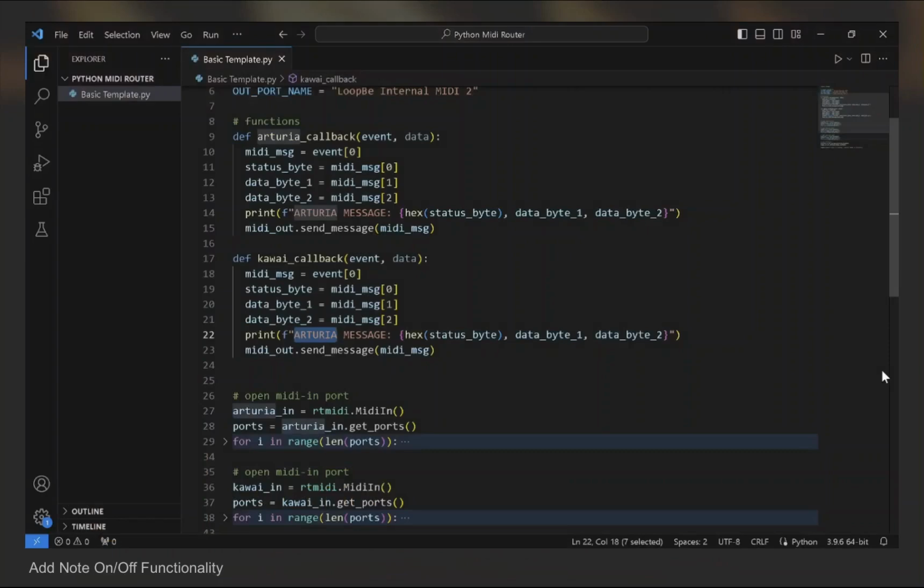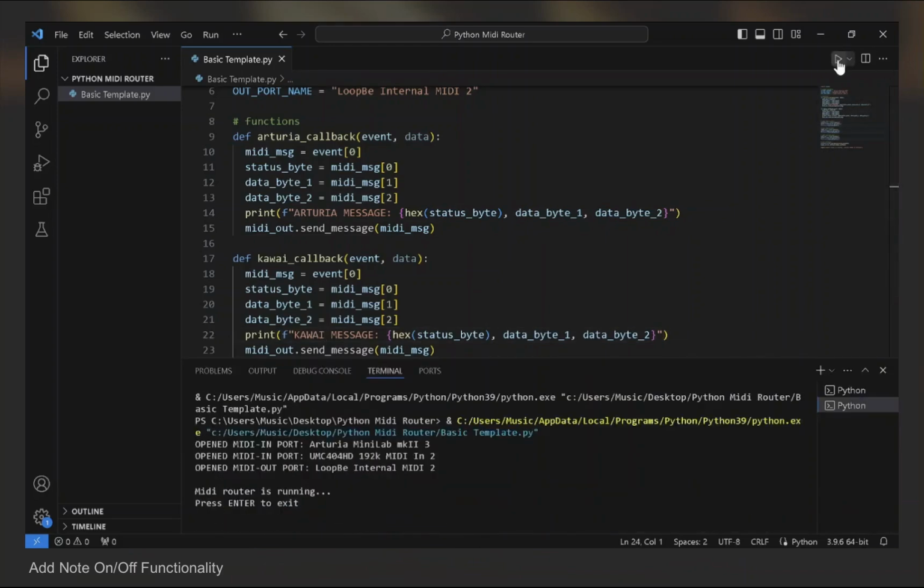So in the last section, we set up some basic callbacks here. You can see that it now logs the message here. It logs it with hexadecimal format for the status byte, and then it sends it off into Ableton for us. Just one thing that I didn't catch in the last video, in the Kawai callback, that should say Kawai message, not Arturia message. So let's just now run this code and check that's the case.